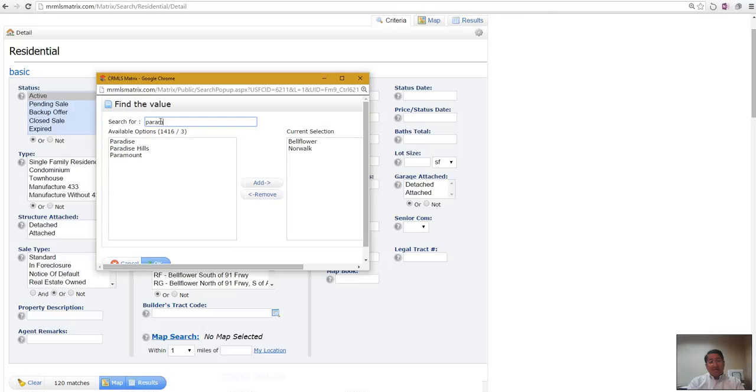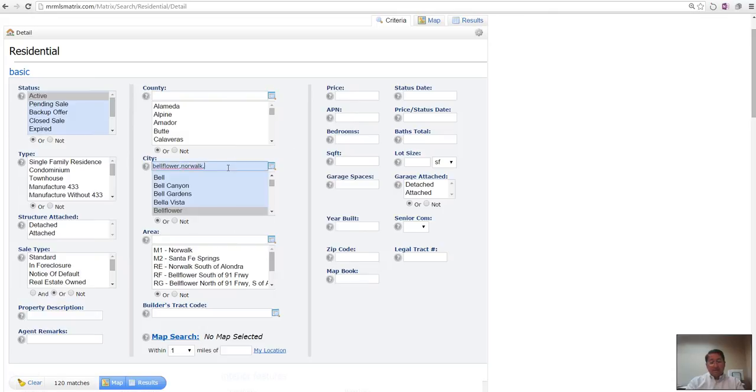So if I put here Paramount, then I can just double click. You can do it that way, but I prefer to do it using commas because it's a lot simpler, okay? So Paramount here, etc. So we select the city, we select the status. You can also select the type of property.